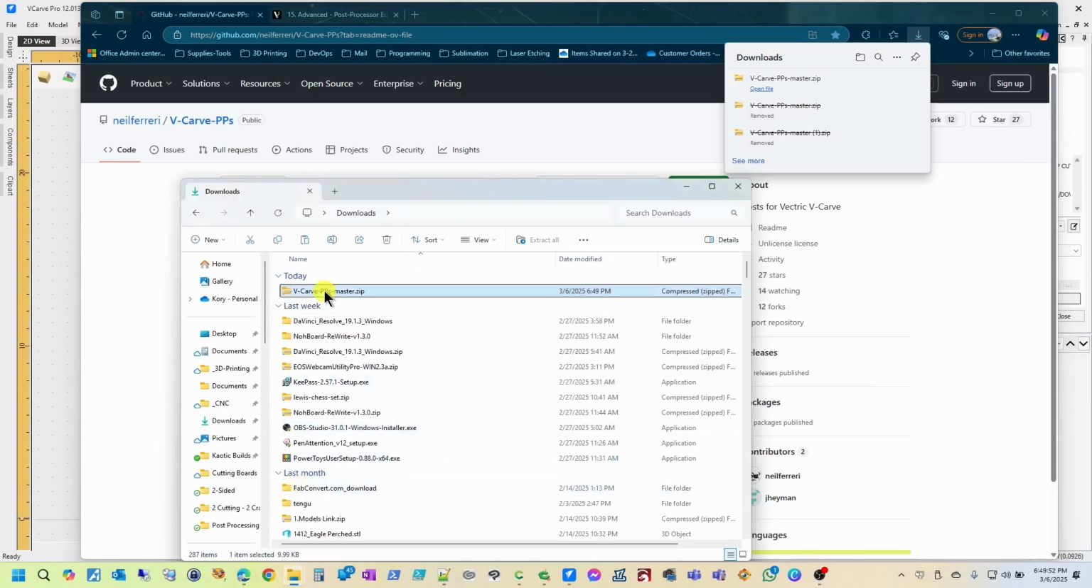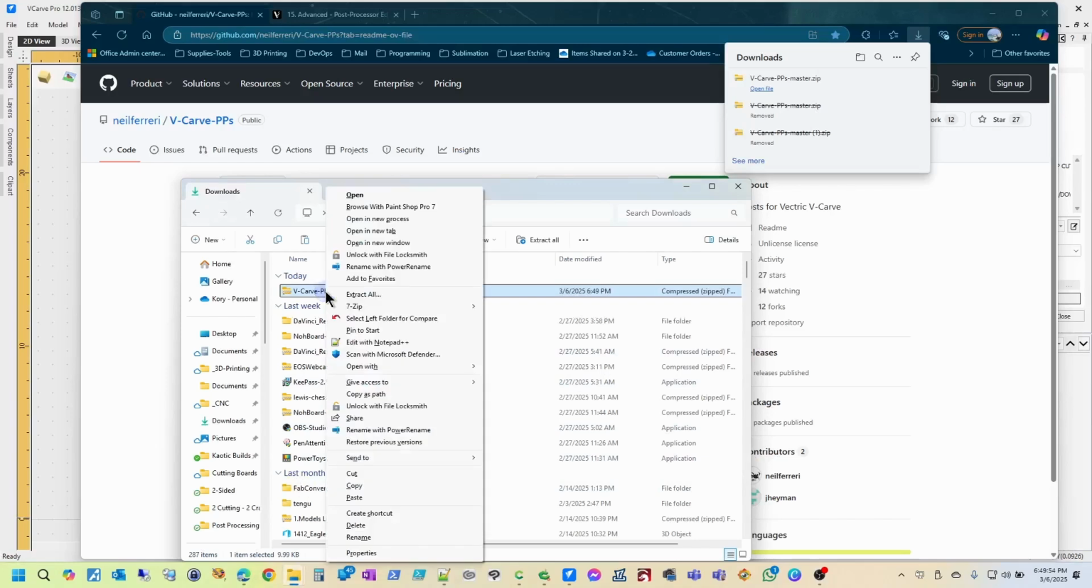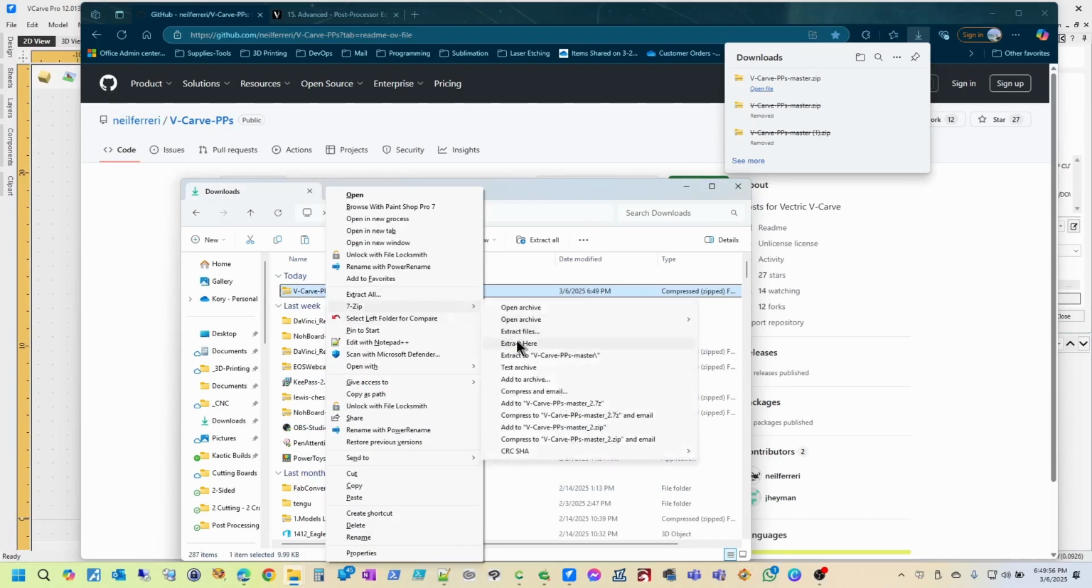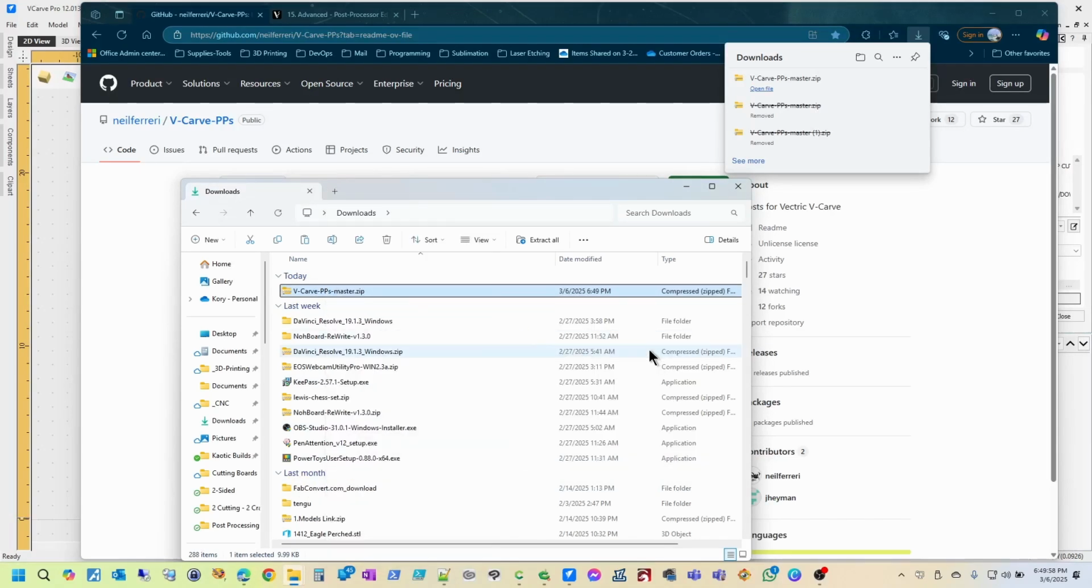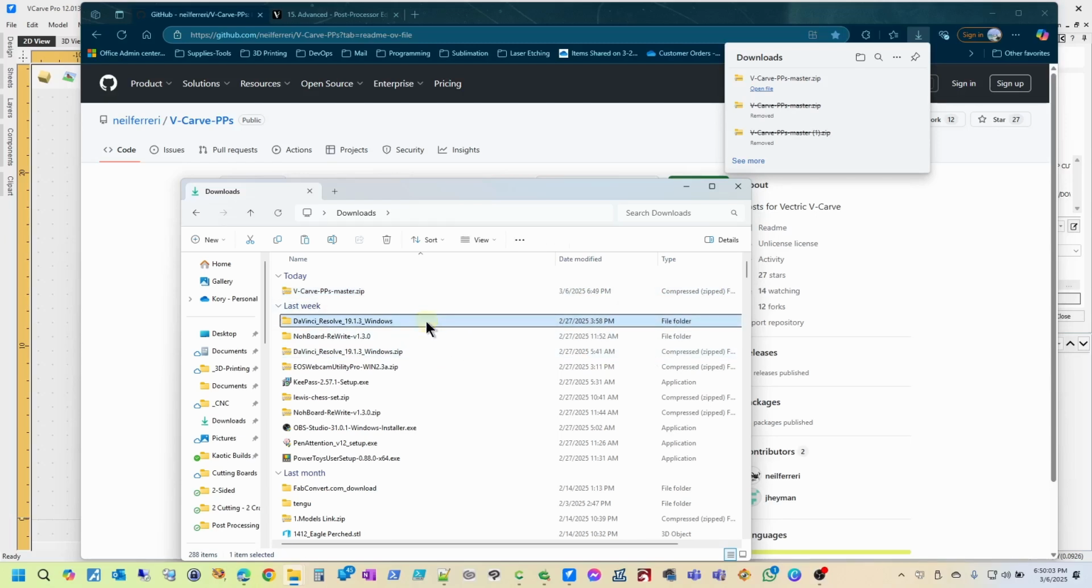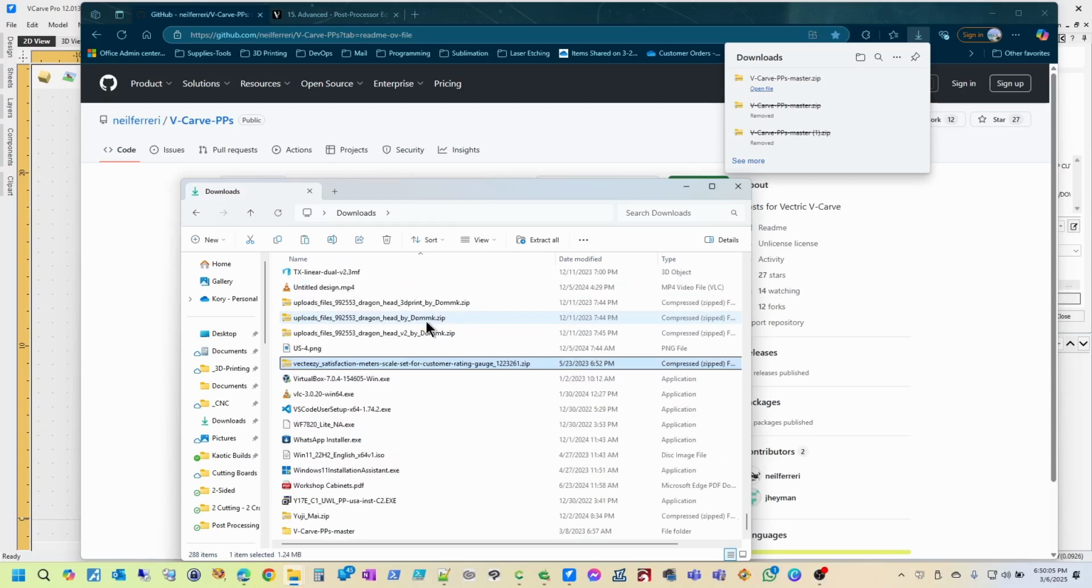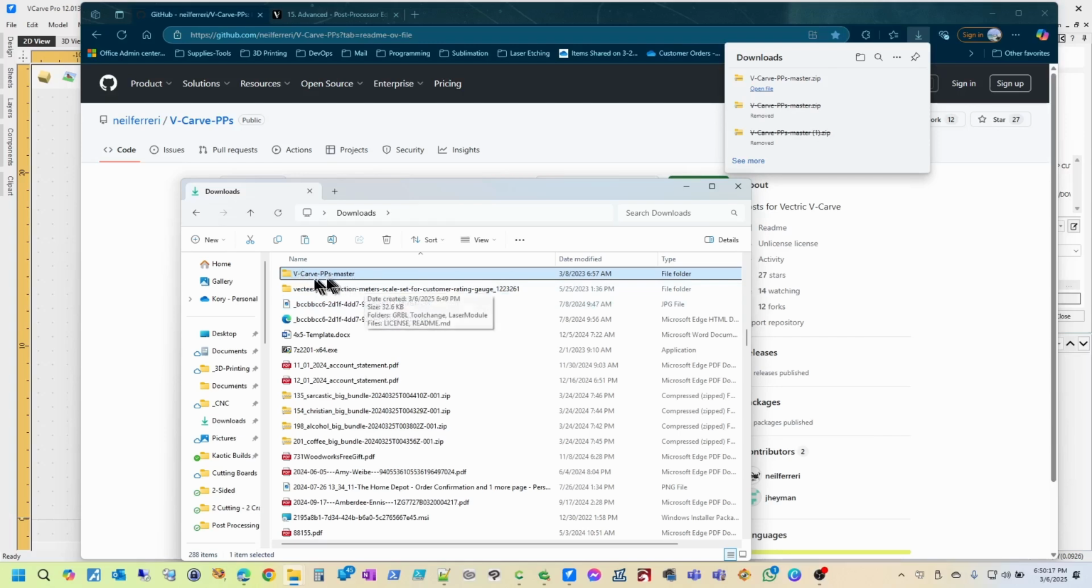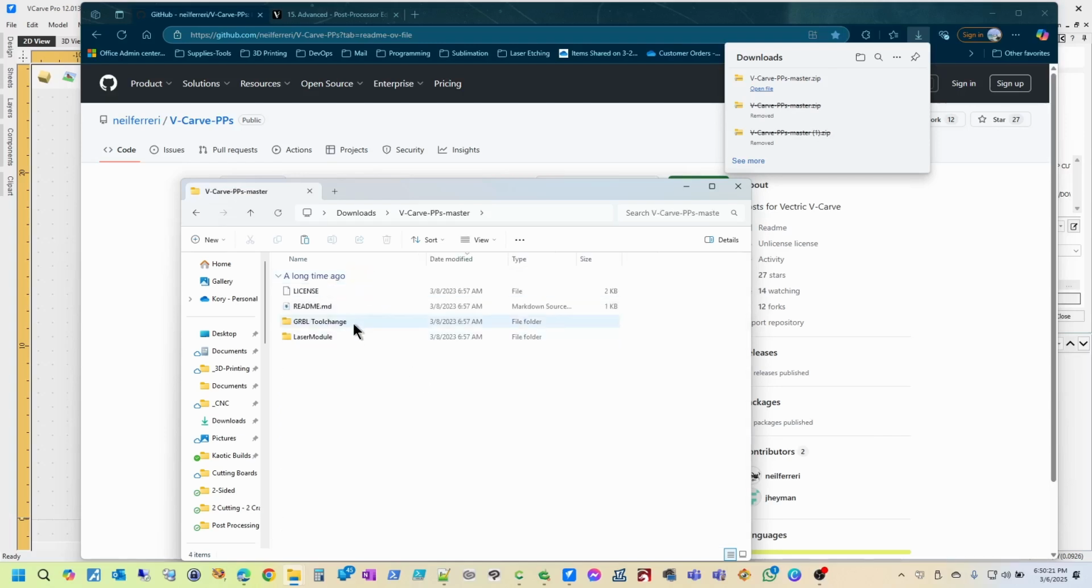Okay. So now I've got this, and I'm going to right click. I like to use 7-zip. You can use extract all for Windows. And let's find the folder. There it is. Okay, so we've extracted the VCarve post processors master. Inside here, we're interested in the Gerbil tool change. And there's multiple files, but the ones we care about are the Shapeoko inch and millimeter. TC stands for tool change.